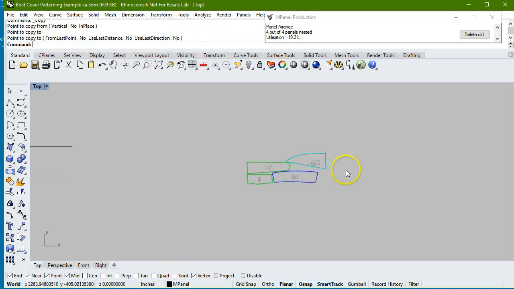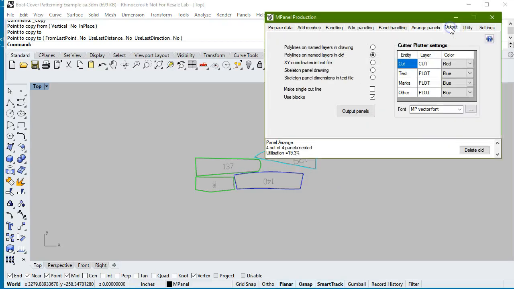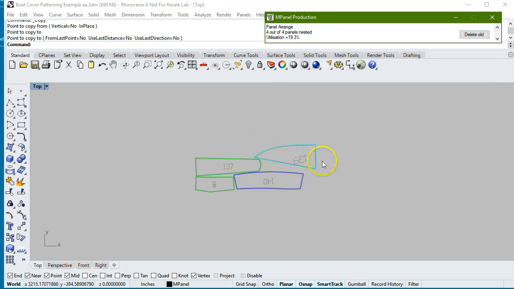The panels now need to be modified to suit the particular cutter or plotter that you are using. And different cutters and plotters have different requirements as to what the layer names are, what the colours of the individual layers are. And so for that reason this has to be set up to suit your individual plotter. Of course, for common plotter manufacturers we can give guidance on what those need to be.